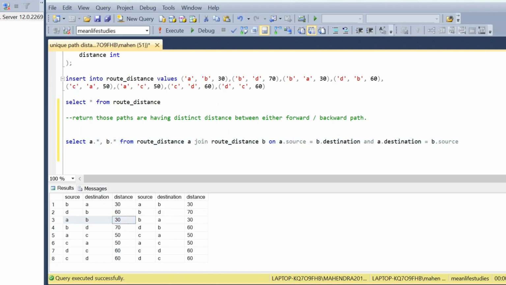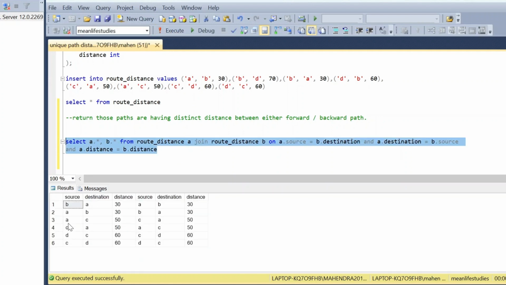Now we should also consider the distance. If the distance is the same, we should not return both paths, right? Let's see, a.distance equals b.distance. Now if you see here, these are the only paths we have, where both forward and backward paths have the same distance.